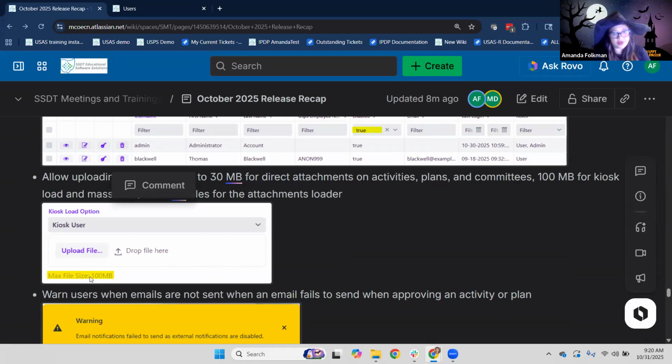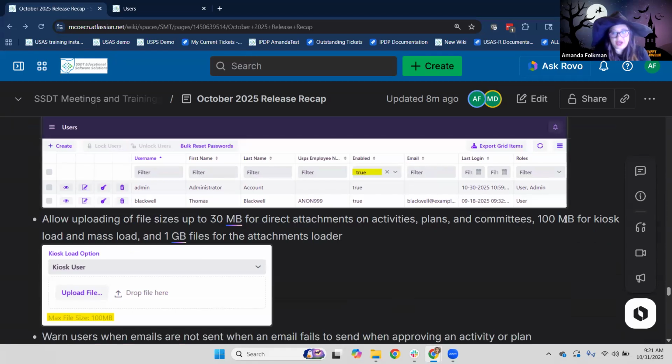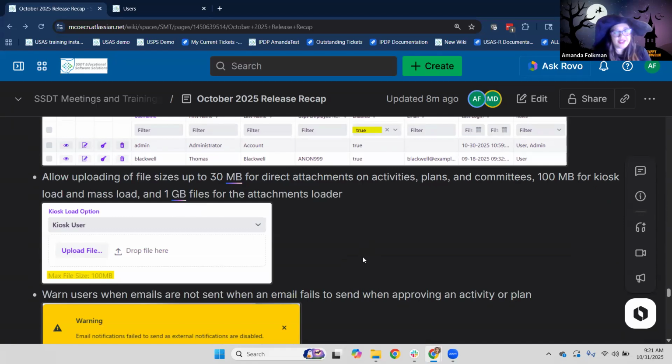We've been adding those so that you can tell what the file size is. I know this has been tough, especially with the attachments loader. The team has looked into options for trying to increase that, but right now, to make sure that it can still run successfully, this is where our maximums need to be.